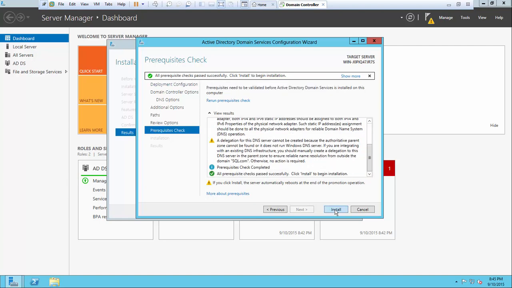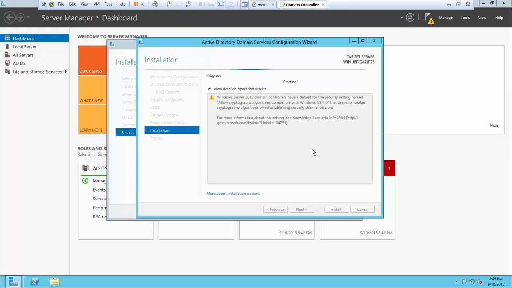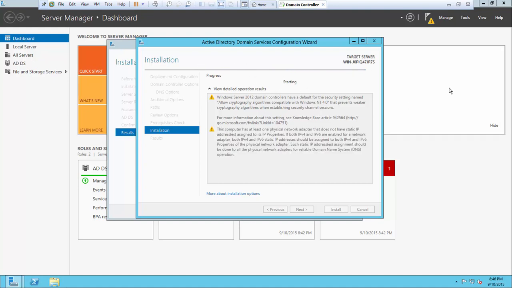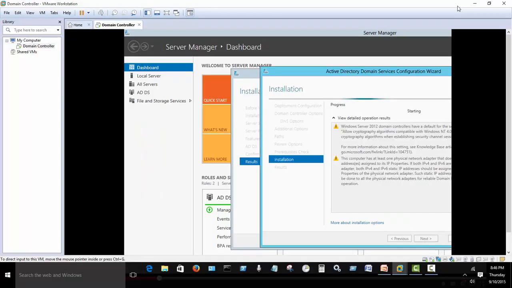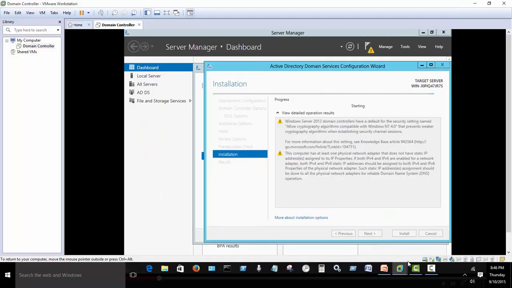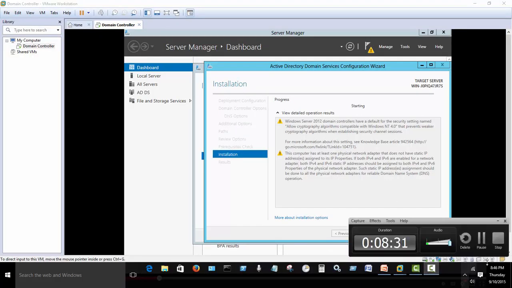So now I can install it, and this will take about 15 or 20 minutes to make it a domain controller. So I'm going to pause this video, and whenever I feel it's necessary for you to see the next screen, I'll pause it and we'll come back there. So I'll just pause this video right now, and we'll take over when this finishes. So I'll see you in a second.